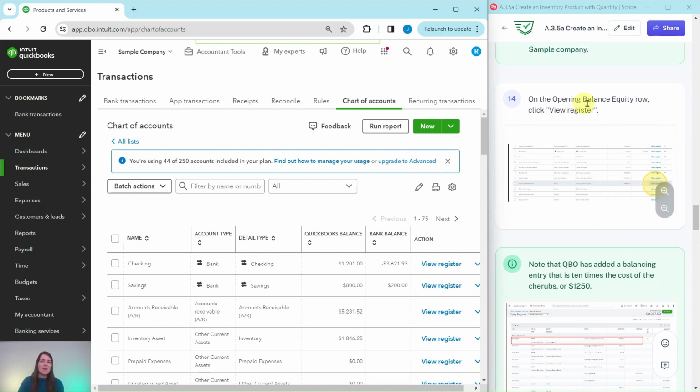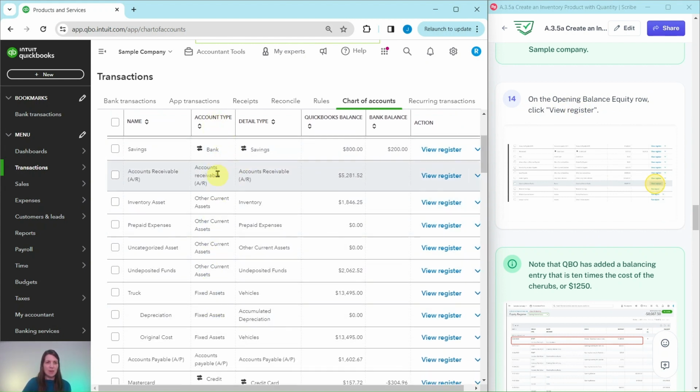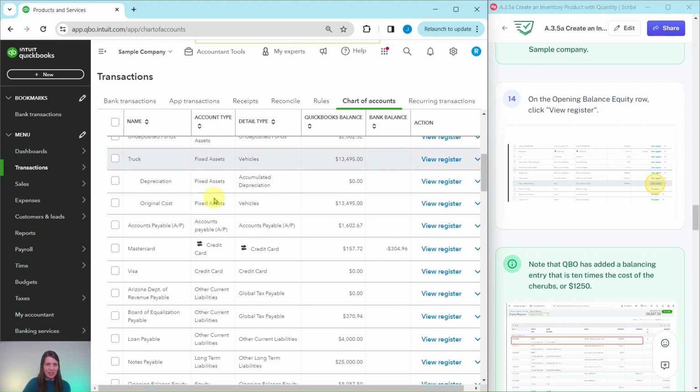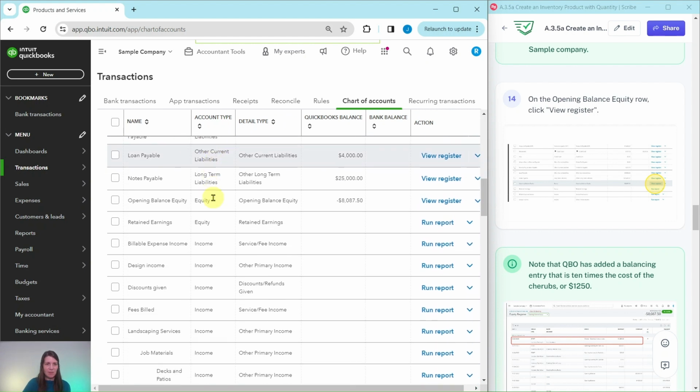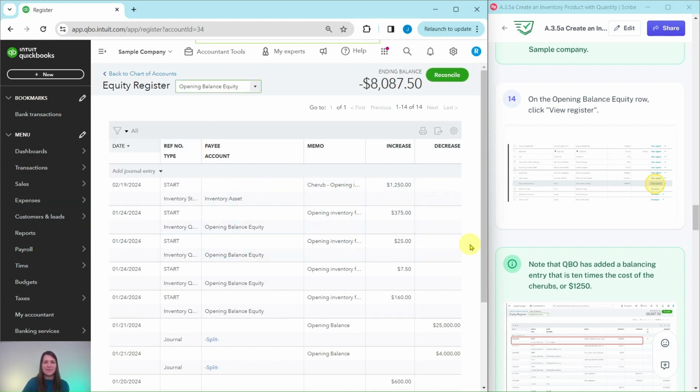Now we want to look at the opening balance equity row. So on that row, we want to click on View Register. So scroll down a little bit. You can see the account types. We have other current assets, fixed assets, credit card liabilities, equity. Here it is, opening balance equity. This is the one we want. Go ahead and select View Register. If you get any pop-ups, just go ahead and click out of them.